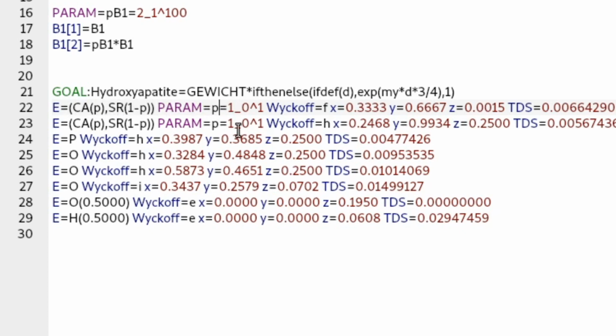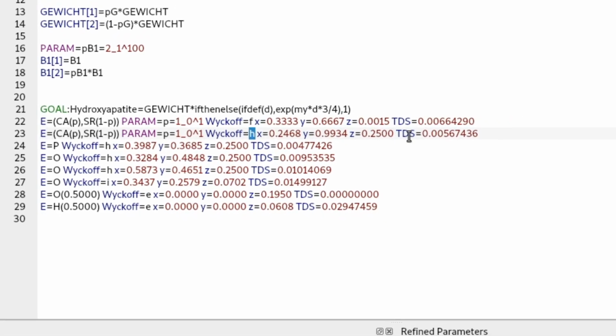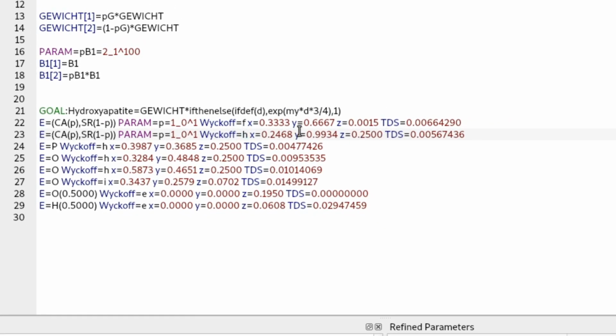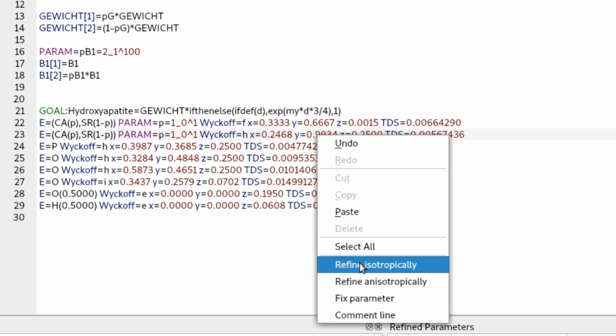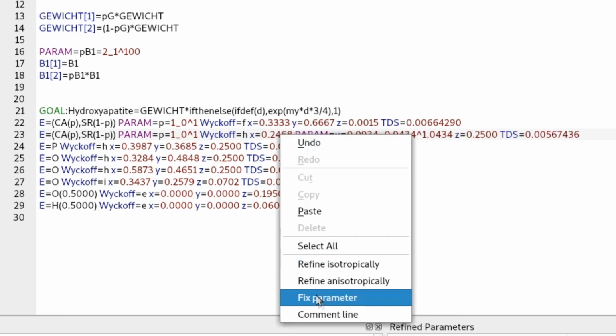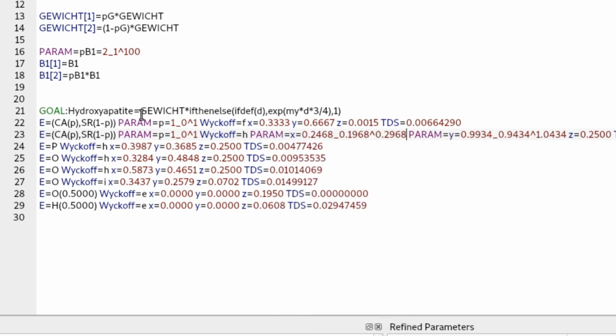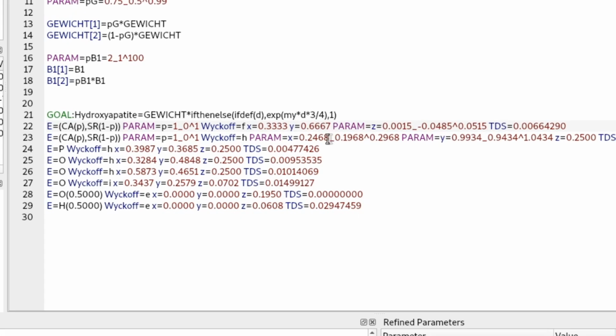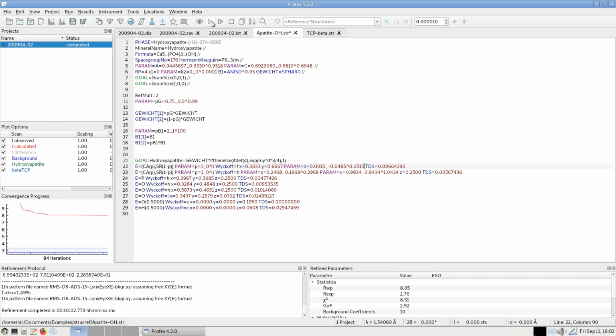And we also wanted to refine the position of calcium 2. This is a special position with a Wyckoff symmetry H. So Z is given by the site symmetry, but X and Y can be refined. So we release both of them. And we can also refine the position of calcium 1. It's another special position. X and Y are given by the site symmetry, but Z coordinate can be refined. So now we are refining the strontium content and the location of both calcium positions.